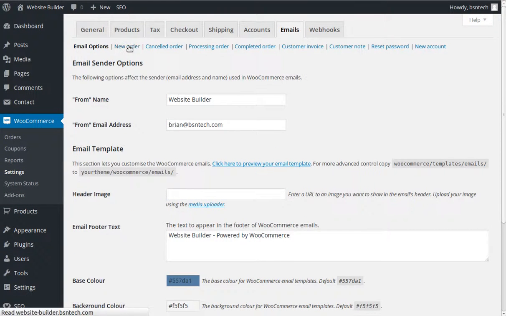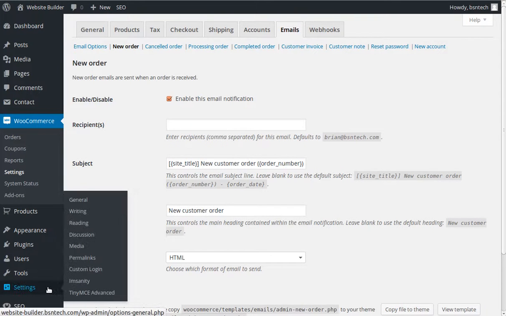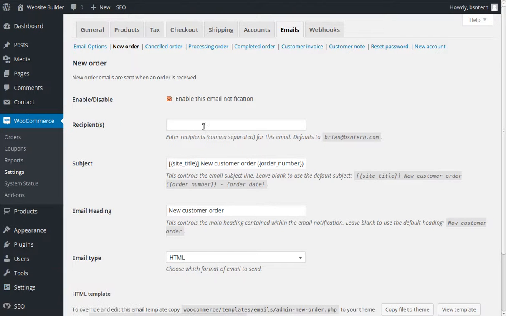Under new order, enable this email notification, and this is the recipient. So anytime that you get a new order, what email address would you like to have those order notifications sent to? Again, by default, it's going to email the address that's on the main website, which again is under settings and general. If you want to send it to several people, put the email addresses in here, separated by a comma and a space.